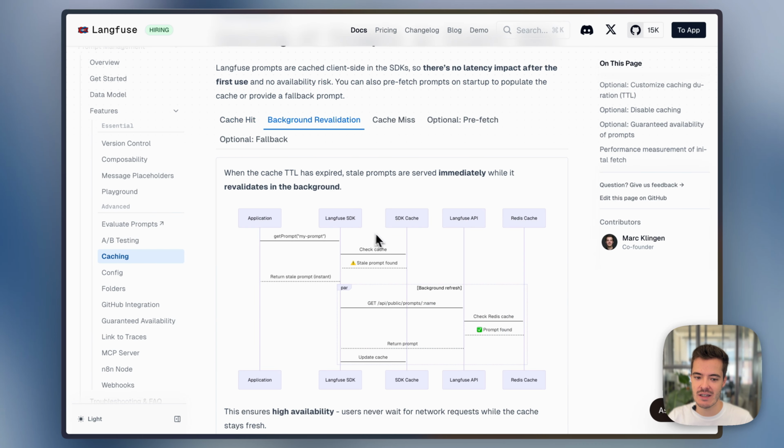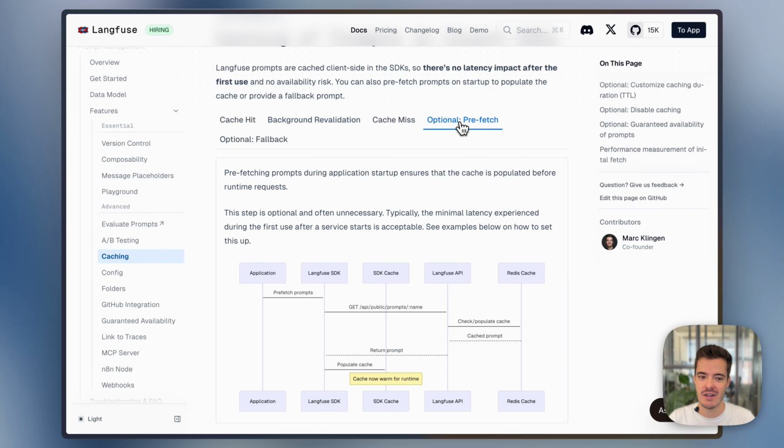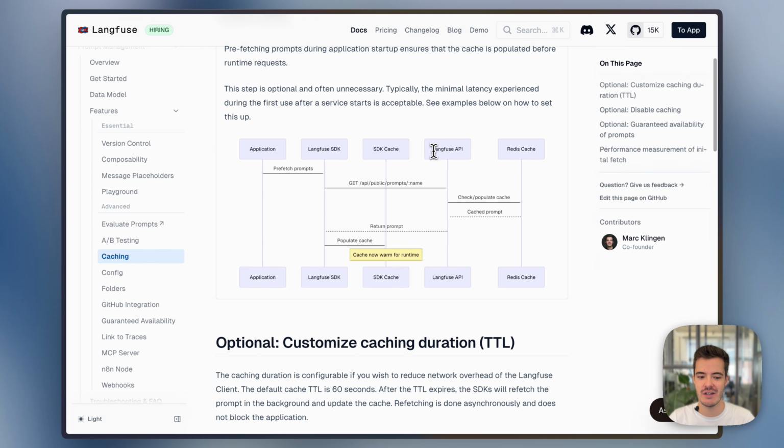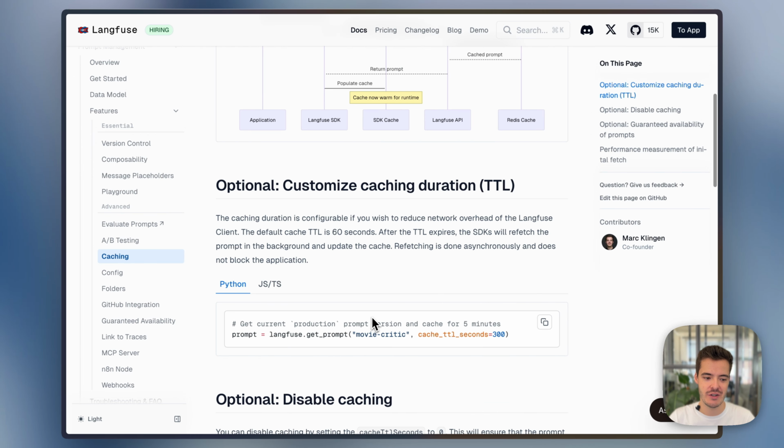In case the cache is stale, it will revalidate whether there's a new version with the Langfuse API, but will always return the current version to your application, meaning it is always available, and every minute the Langfuse SDK refreshes with the API whether there's a new version available within the Langfuse interface. On application start, this cache is not populated, but you can pre-populate it if you want via the prefetch documentation. So just check out how this works.